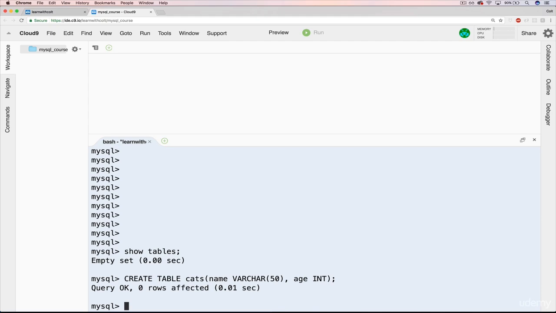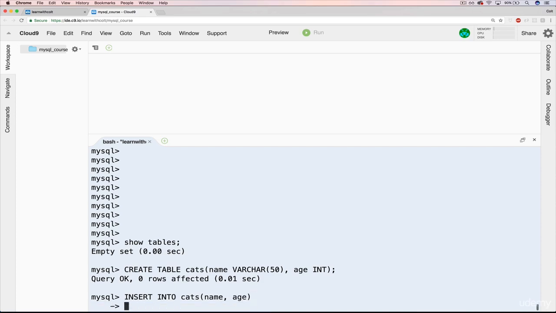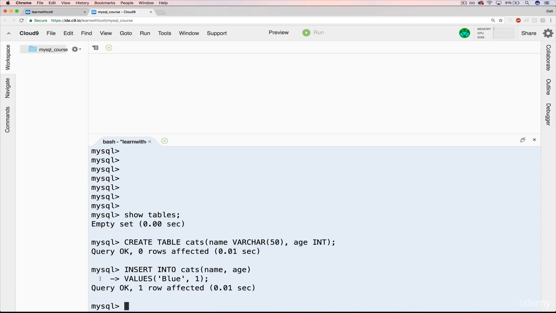Perfect. So now we'll use the insert into command we just learned. So we will insert a new cat, insert into cats, and I'll start with name and then age. And then I'll go to a new line. I don't have to, but I like to. Values. And the values we'll put in, let's say for name, let's work with my cat, Blue, comma, and her age is somewhere between 1 and 2. We'll just leave it as 1. Semicolon, we'll hit enter. We get our query OK. This time it says 1 row affected.